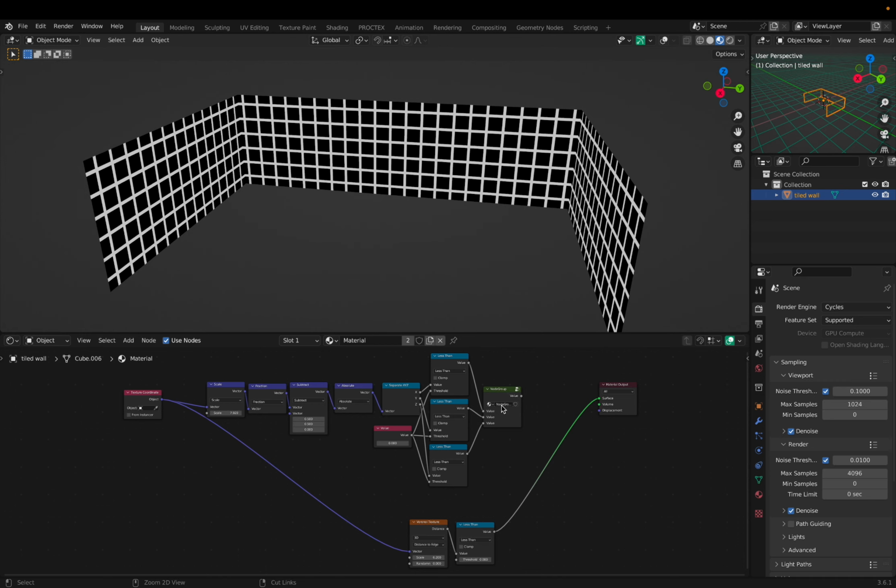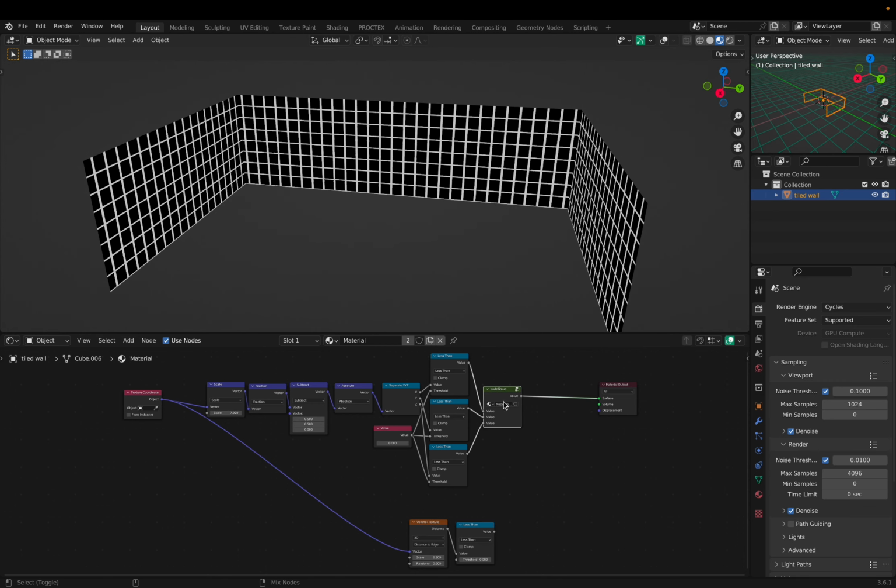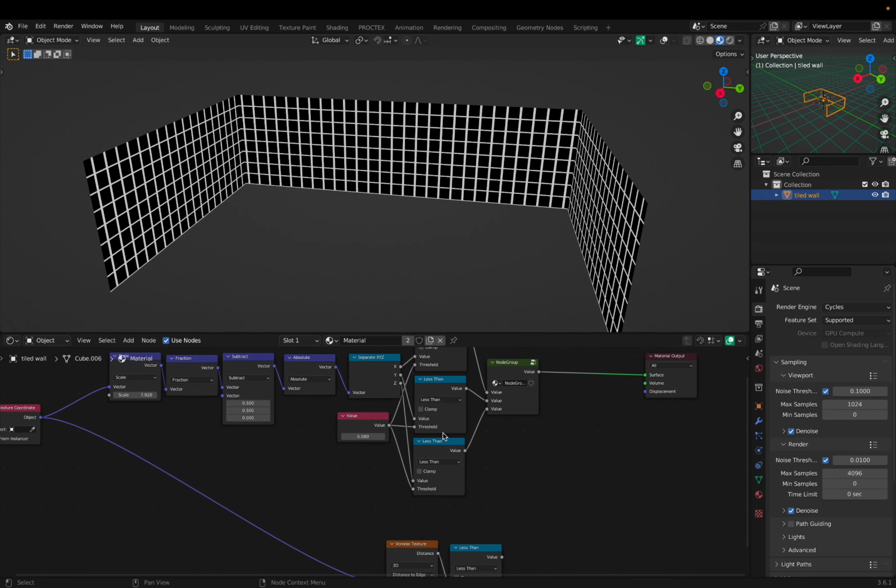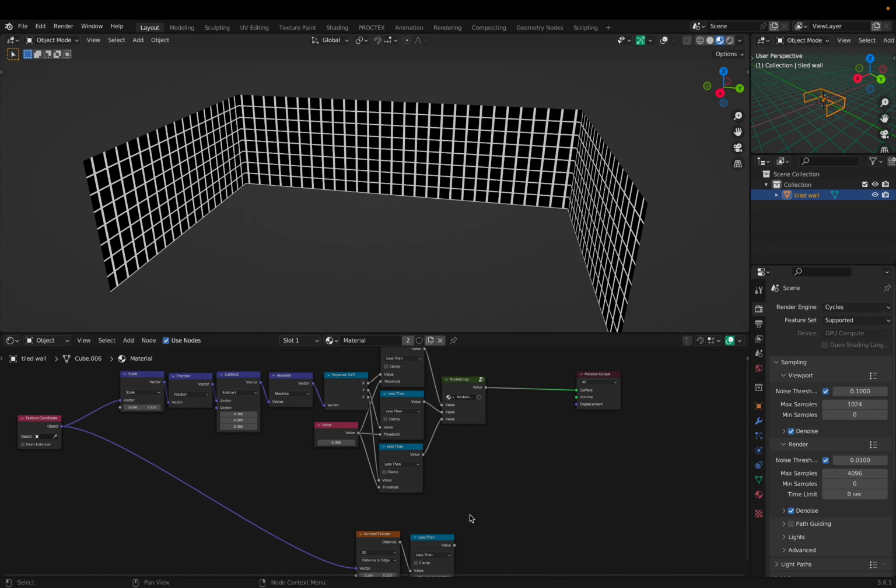Both of these methods work. They both make basically the same thing. You can change the scale at any time. The vector math method has slightly more control over the individual axes if that's something you want, but both work.